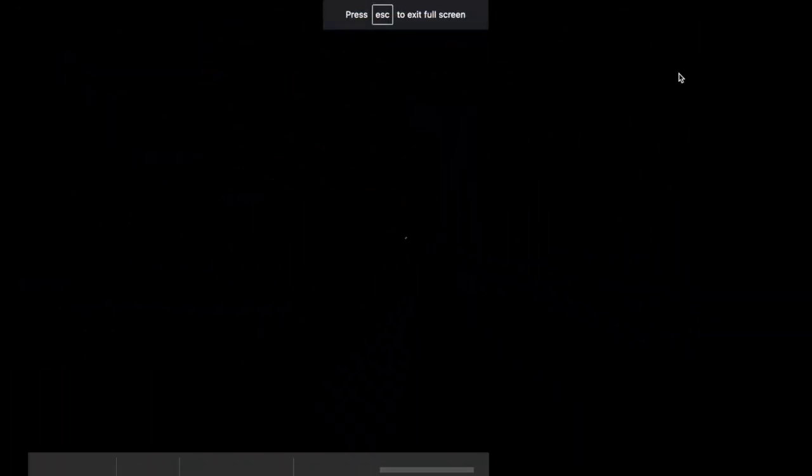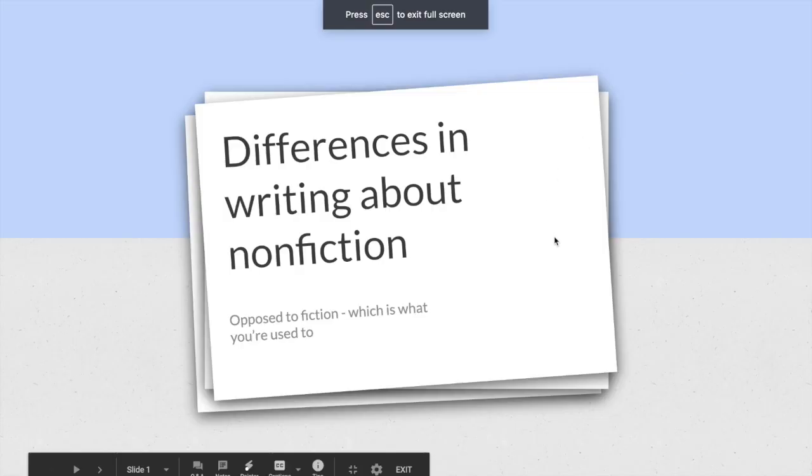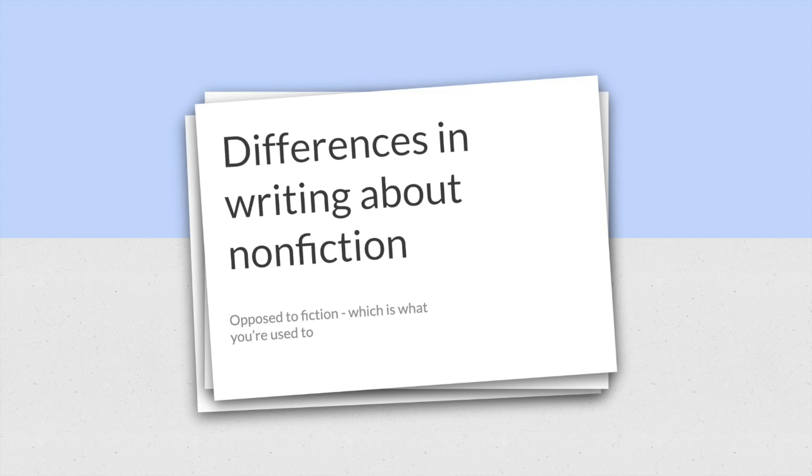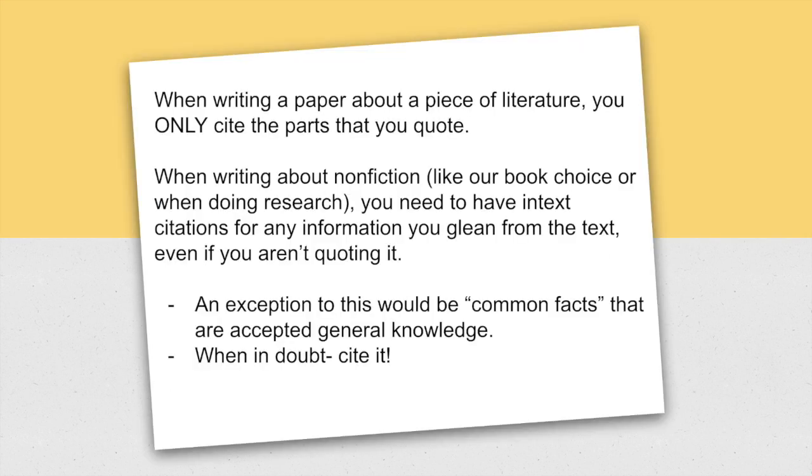So we'll flip this around and go over the information that you need. We are going to be using this reference today. We are going to be talking about the differences between writing about nonfiction as opposed to writing about fiction, which is what you're used to doing in this class. When writing a paper about a piece of literature, you only cite the parts that you quote. You don't have to, like when you summarize the book, you don't have to cite that. You only cite things that you have quoted.